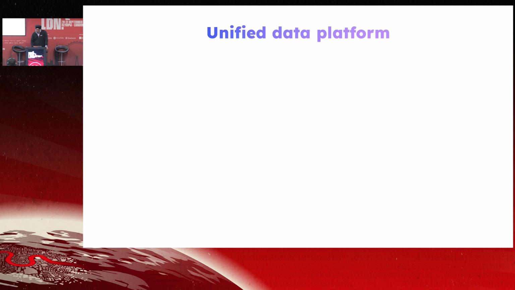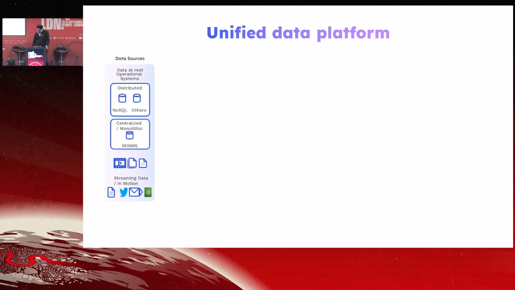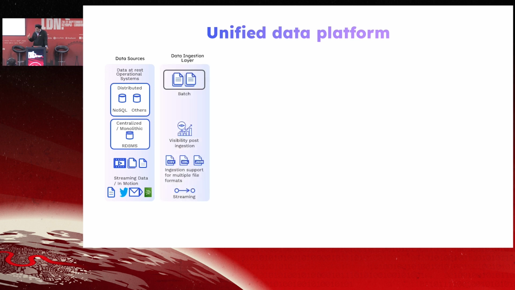Let's see an architectural setup. So you're reading from data sources: NoSQL, RDBMS, distributed videos, tweets, AWS, emails, etc., right? A variety of sources, real-time and batch data. But while doing that, you've got to have visibility. How much data got ingested? How much data actually reached the target? Are there any errors? So visibility is important.